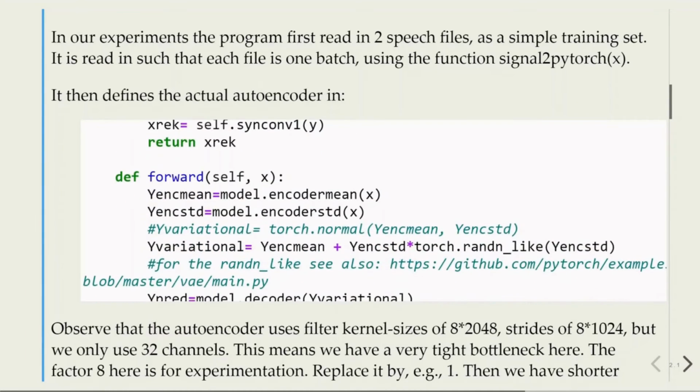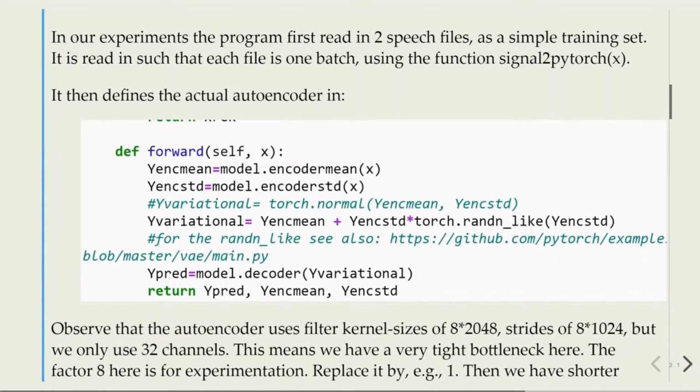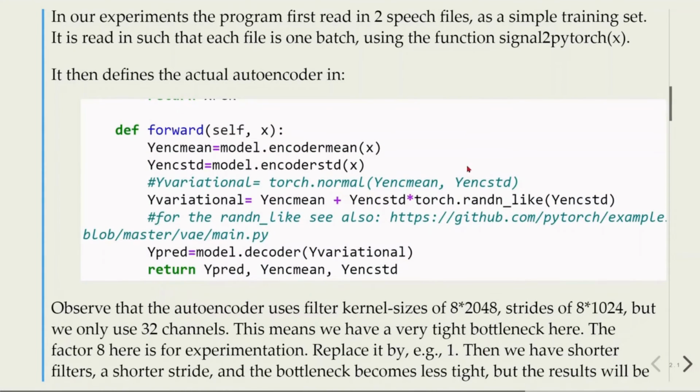and we have our forward method, and here we see that we also have this part where we are adding the Y encoder mean plus the Y encoder standard deviation, and we're multiplying by this torch.rand_like function, and we are going to talk about this later.